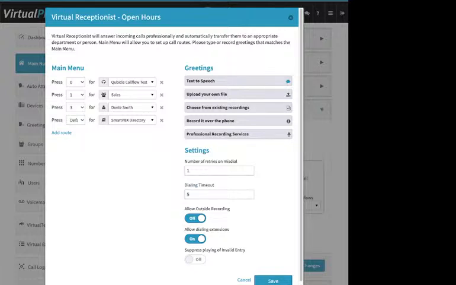We already covered allow outside recording. By default, allow dialing extensions is on, and this just means if someone enters a valid extension number, the system will transfer the call. Right? If I turn this off, that means they can only press the menu options.